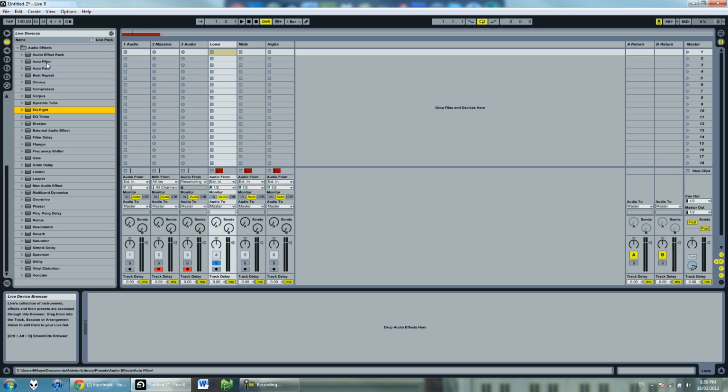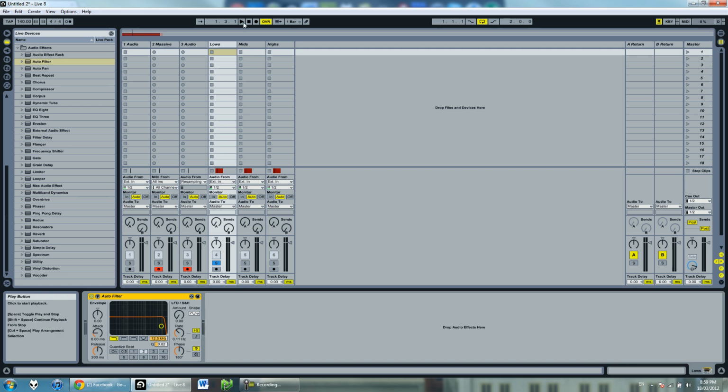Go into your instrument, live devices, and choose the auto filter. And drag auto filter down, and I'll show you the sound difference when we put this on. As you can see, the auto filter obviously filters out particular frequencies. So with the lows, we'll drop it down till about 306, so we're just getting the low frequencies.